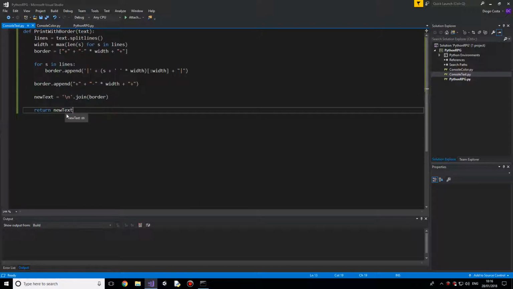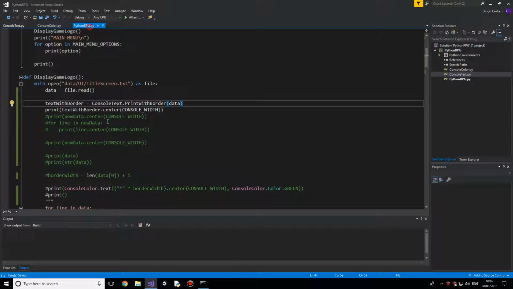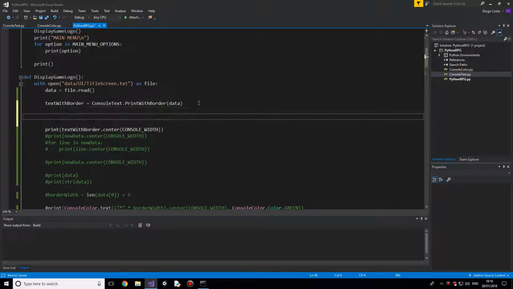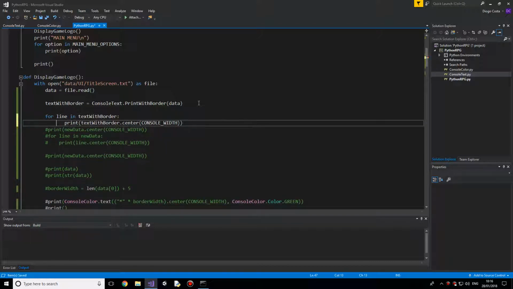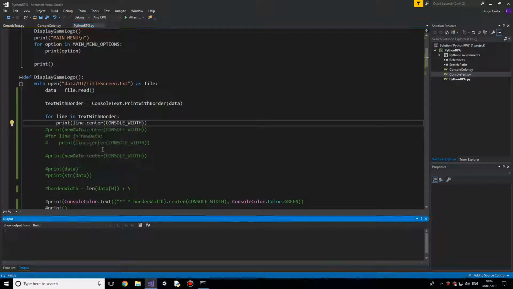I could just return over here the border, couldn't I? I could just say, yeah, just return me border. Then that will return me the list, and then I could just loop through the list over here. Then I can just say over here, for line in text with border. This instead we choose this to be line instead.